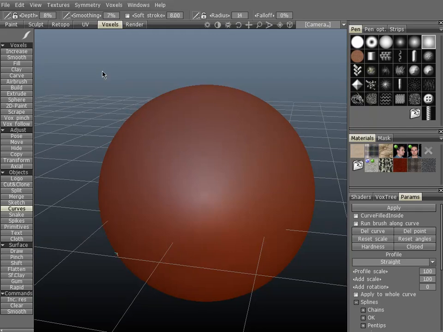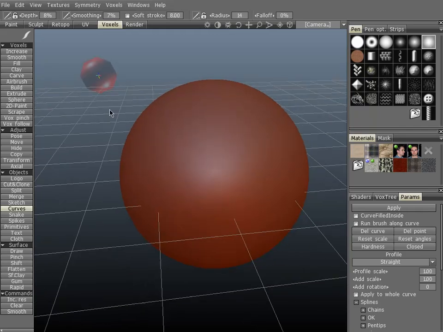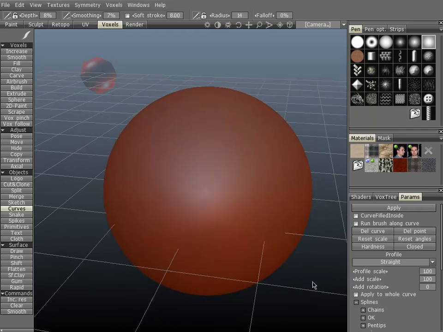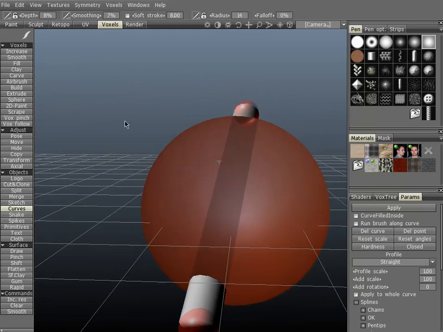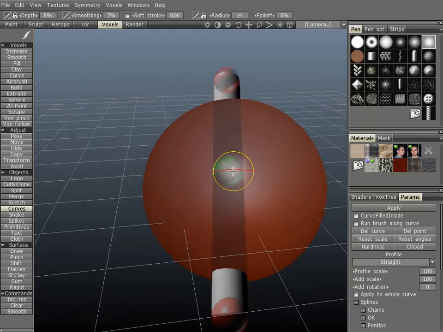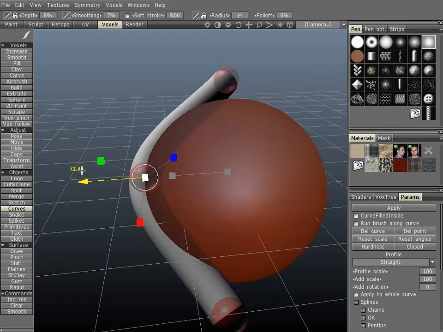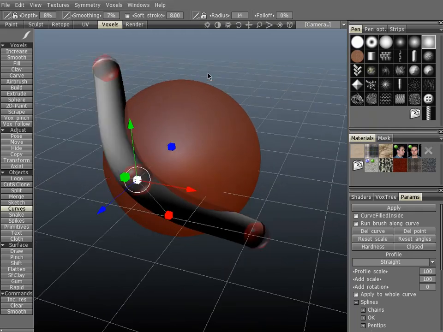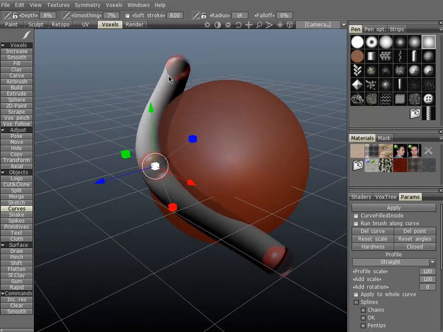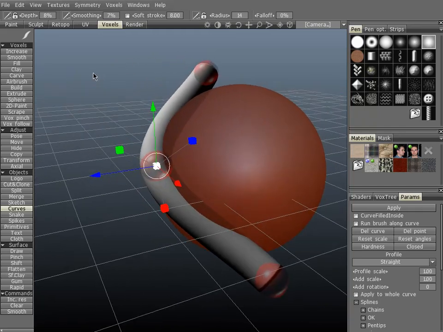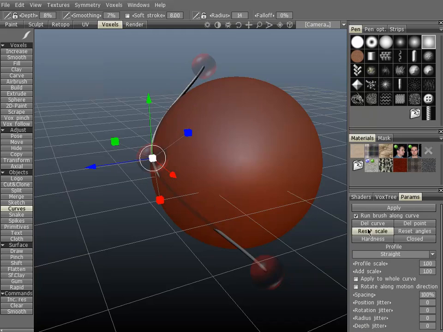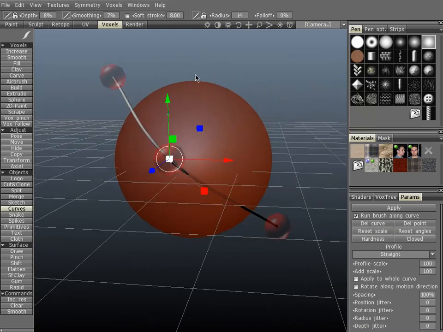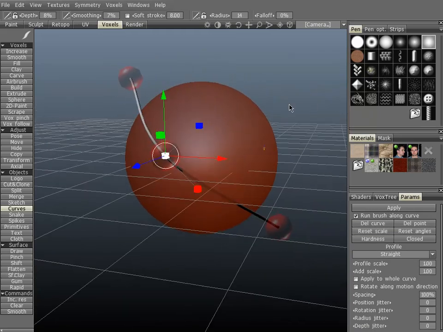Let me demonstrate here. Alright, so in the viewport, let's go ahead and place a curve. And you can see our curve travels on through the object. Let's place another point in that curve, and let's have it travel just through the surface of this voxel object here. Okay, let's go ahead and tick Run Brush Along Curve, and you'll see that the spline actually changed shape.